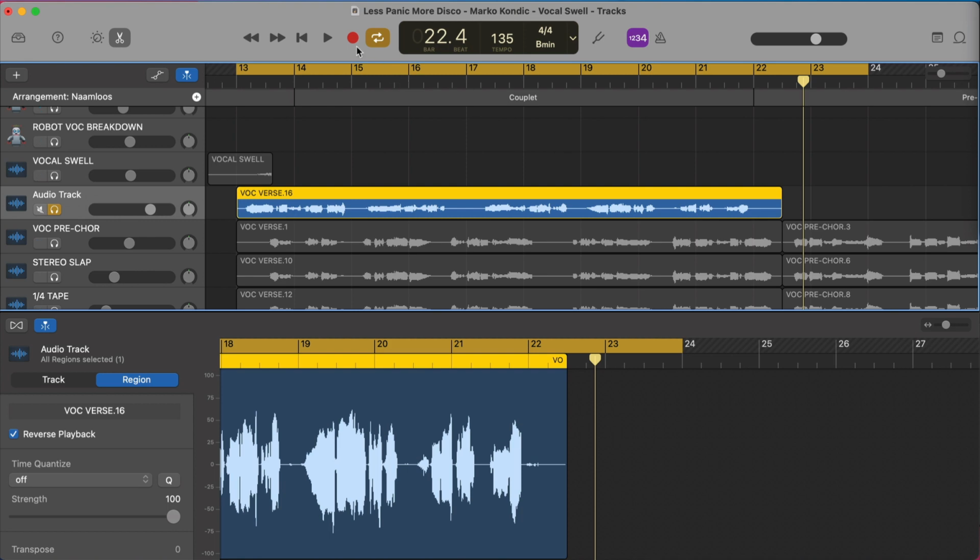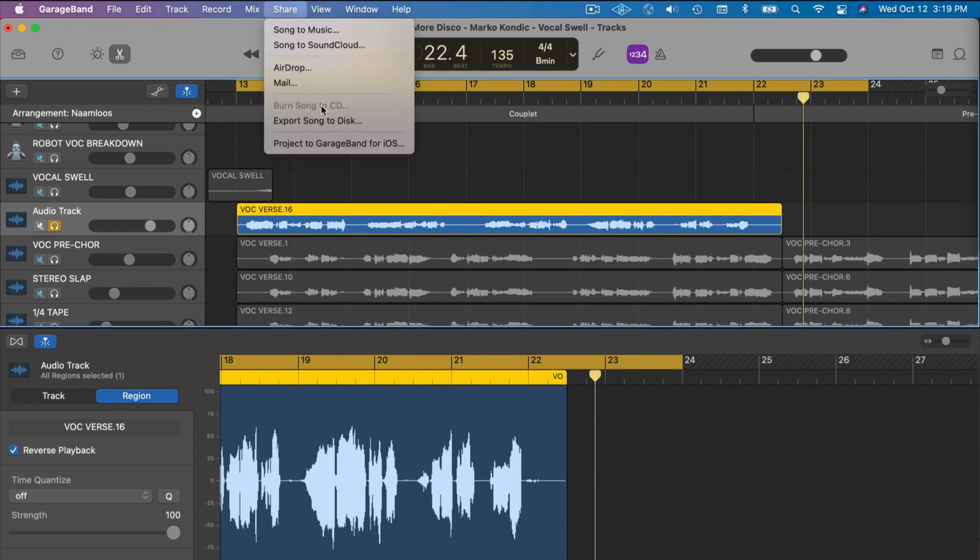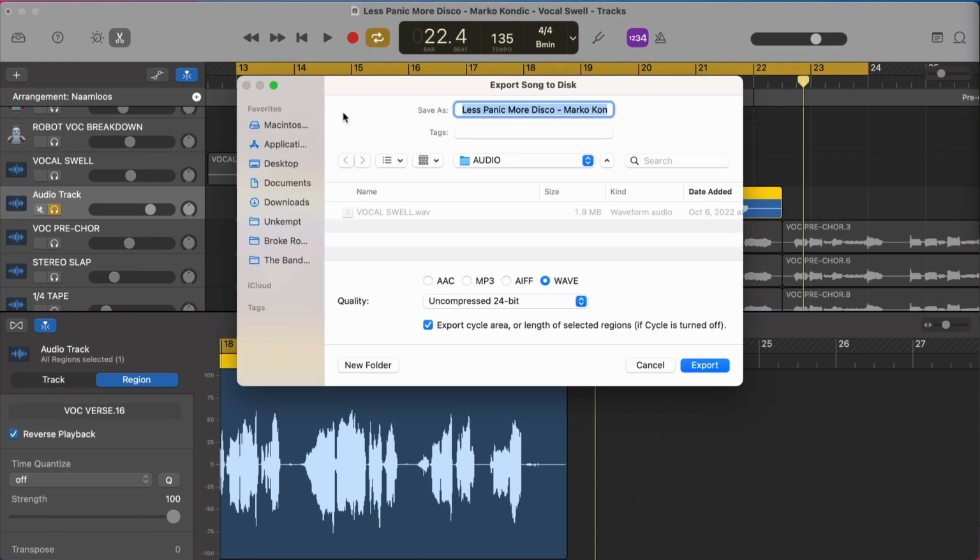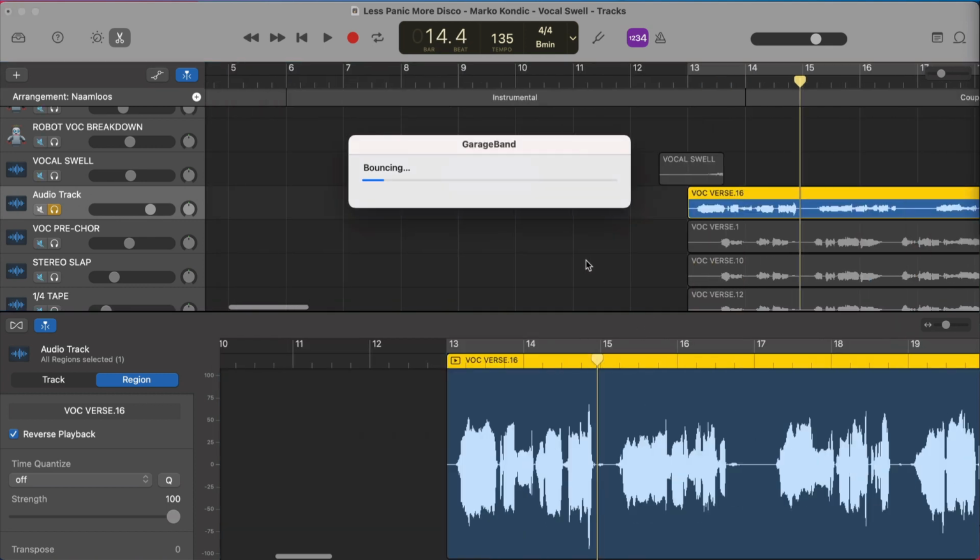And now that we have that selected, we want to go up to Share, Export Song to Disk. And now pay attention to where you save this. It's important that you can go back in and find it. We'll just title this Vocal Swell 2. And then make sure you've selected Wave, so it's full resolution audio quality, uncompressed 24-bit, and then make sure you select Turn On Export Cycle Area. That way you're not exporting out the entire song. It takes forever, and it's a larger audio file than you need. Go ahead and hit Export here. That'll take a second.